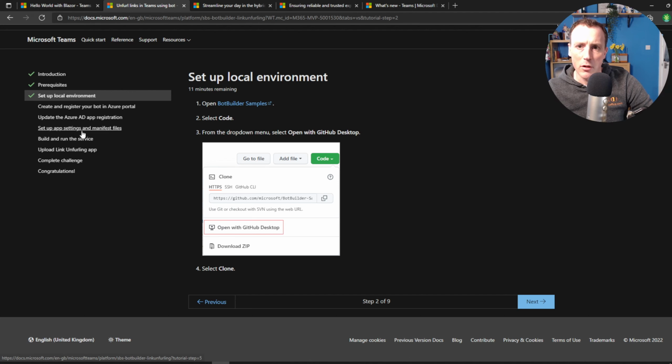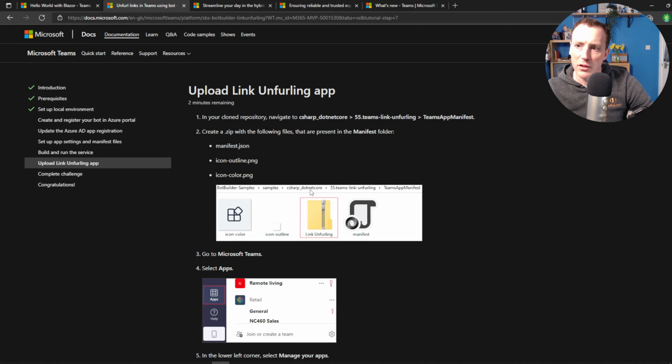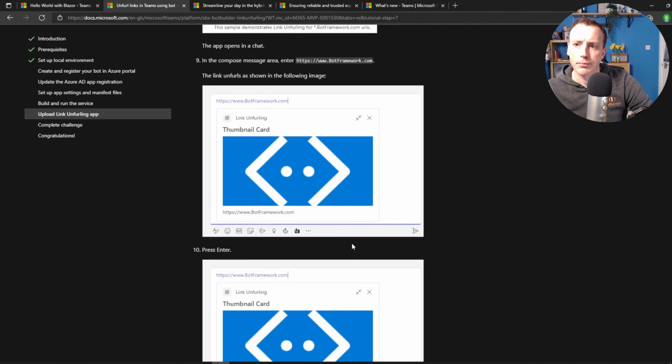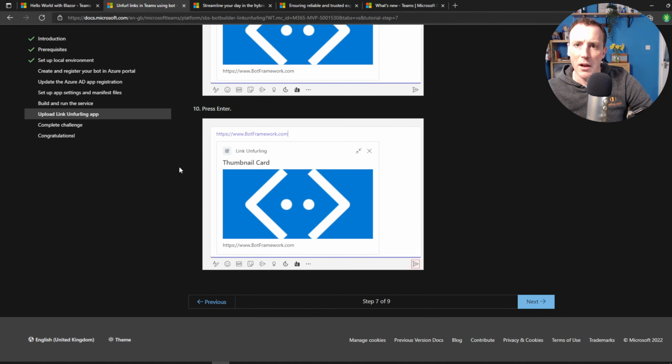It goes through in a lot of detail about exactly what you need to do, and there's a sample application for you to use as well. And then you can test it out and make sure it works.